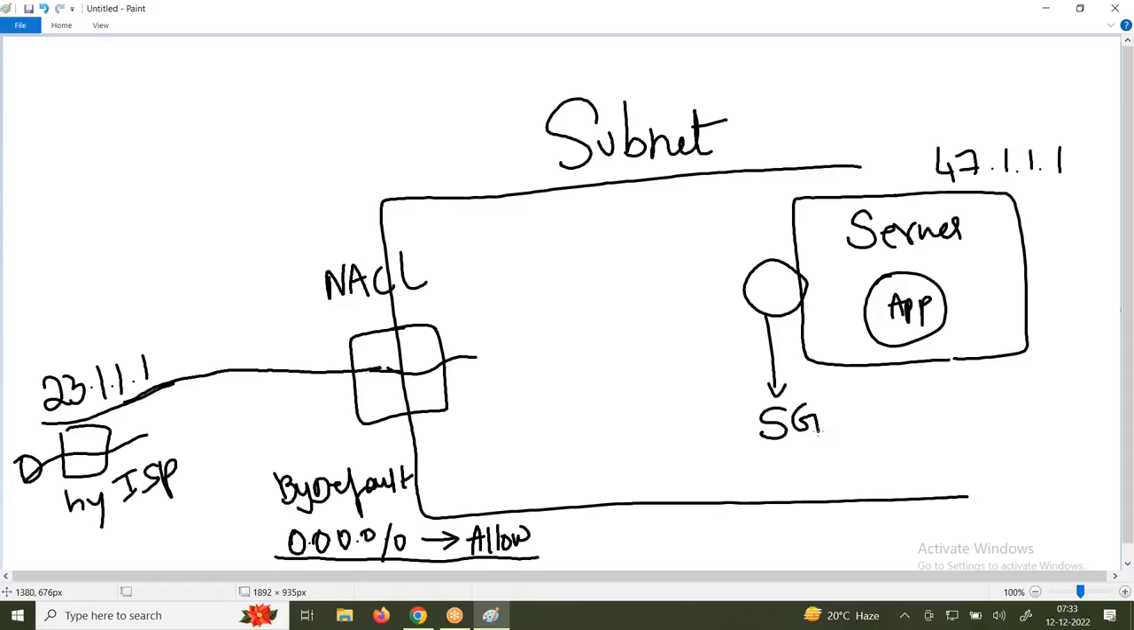And second point, write it down: by default, it will not allow anyone. It is the opposite of NACL. By default, it will not allow anyone to come in. Third point, important: security group is stateful. We'll talk about what stateful is. And NACL is stateless.